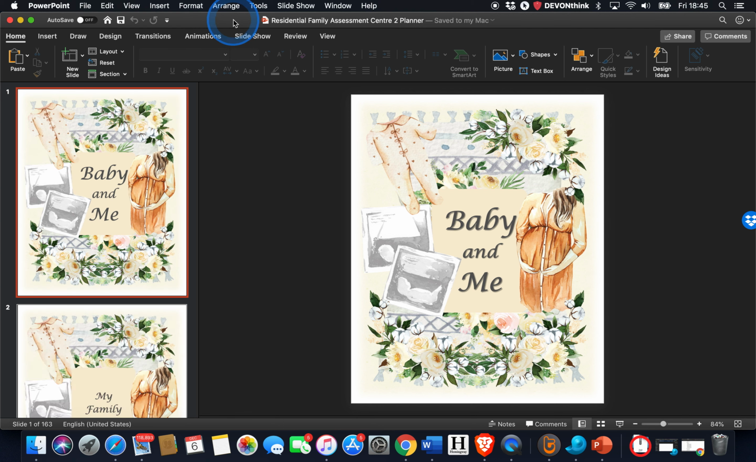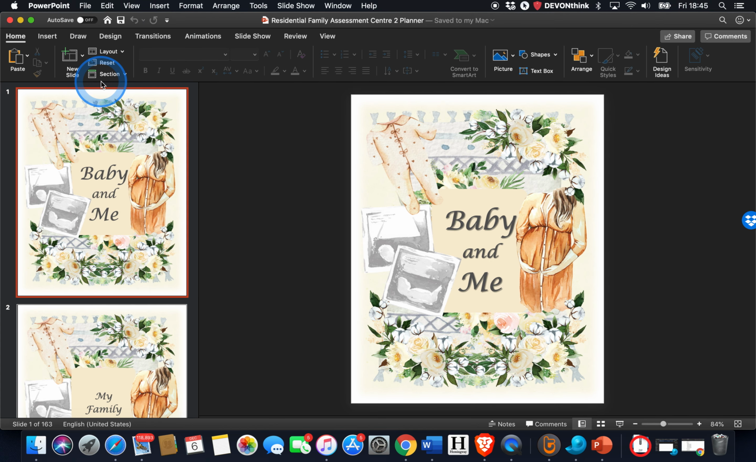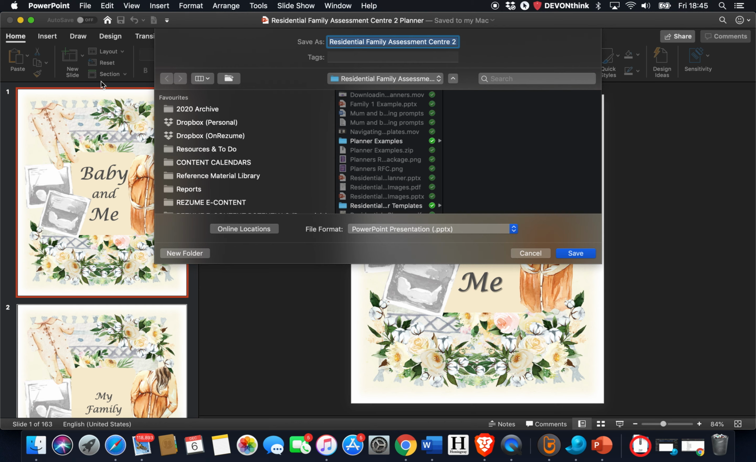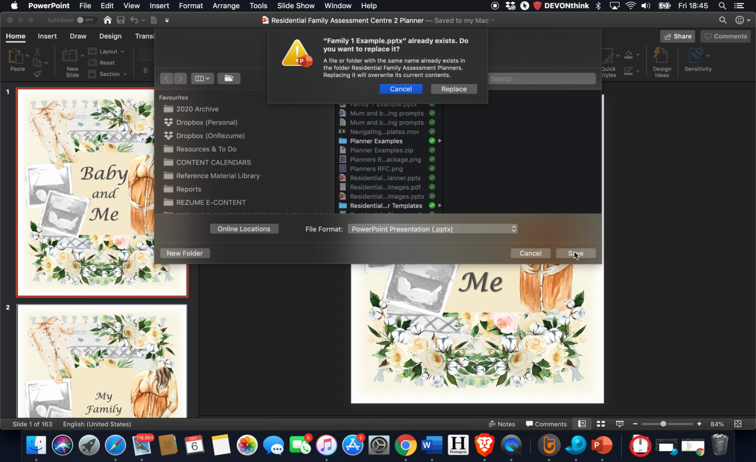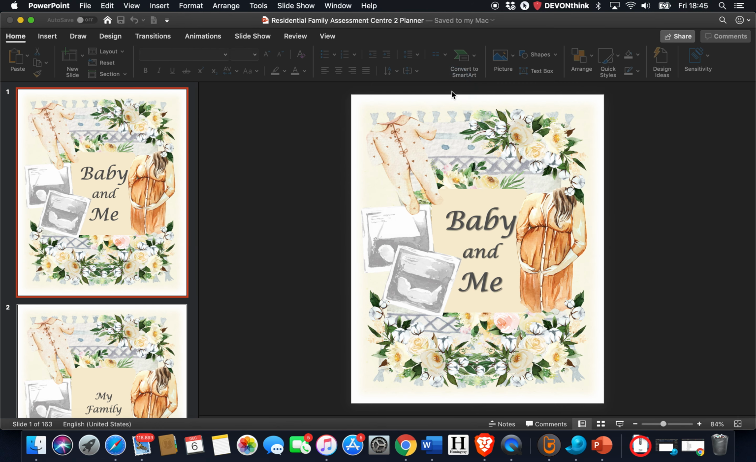Now if you want to save a copy for each family, all you have to do, and I would advise that you do this so that you've always got separate ones, is to go to File in the PowerPoint menu, Save As. At the top, simply rename it, so I'm going to call this one Family One Example, click Save, and that's it, you're done, you've saved a copy.